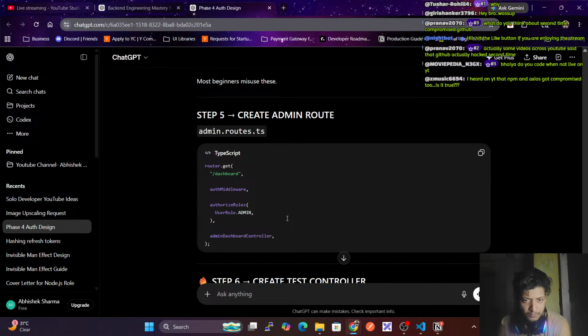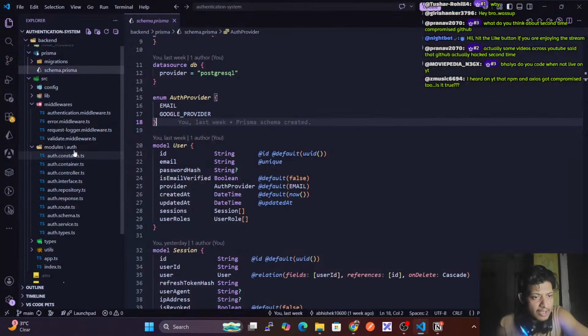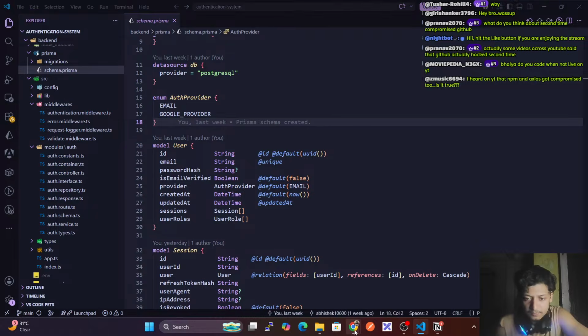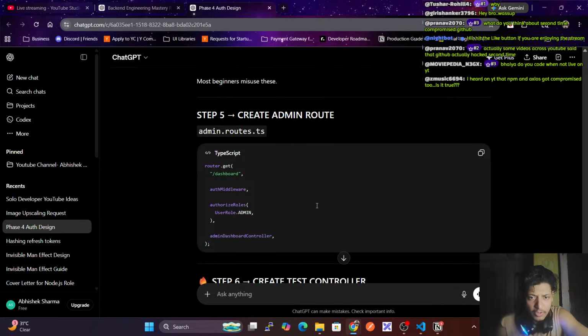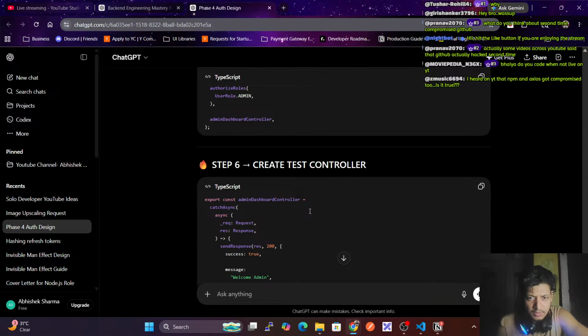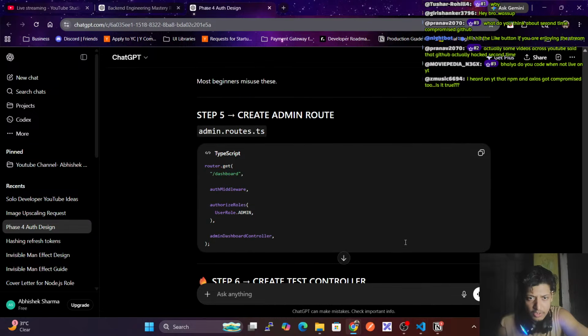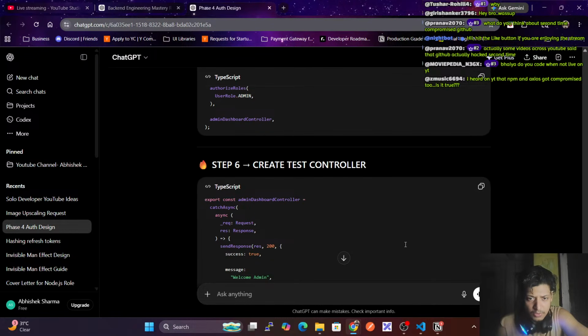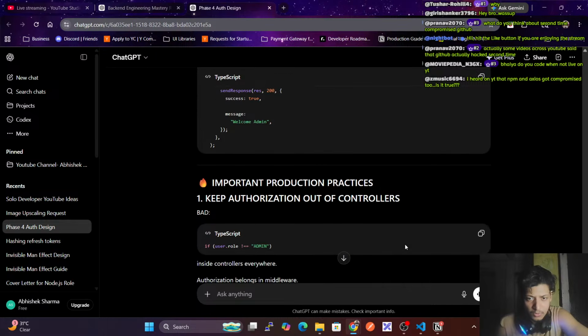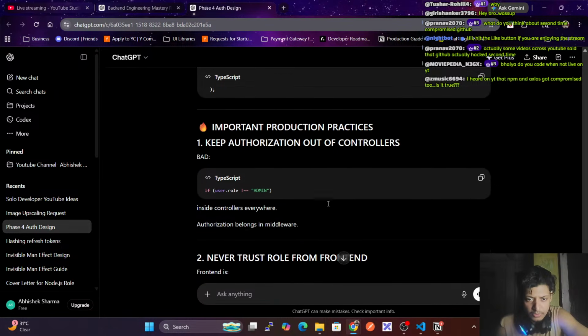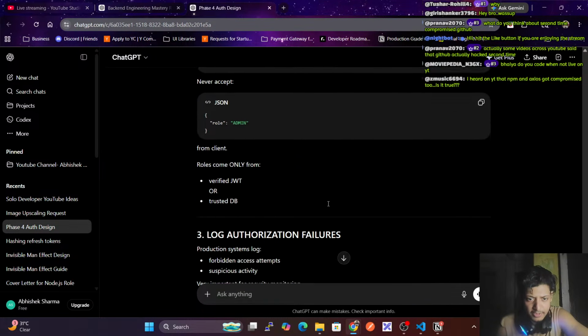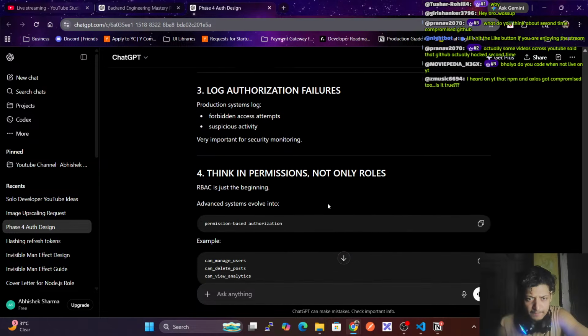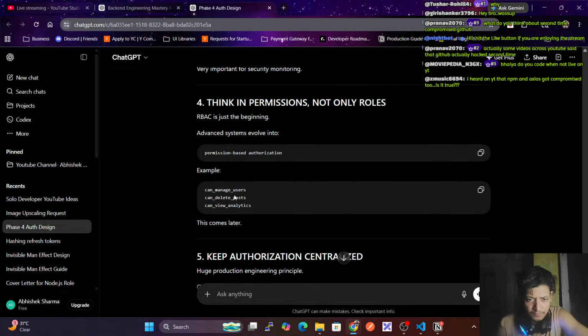Create admin route, admin.route. So now we have module auth. Let's go for admin.route.ts. Test controller, admin dashboard controller. Important: keep authorization out of controllers. Never trust role from the front end. Get permissions, not only roles.